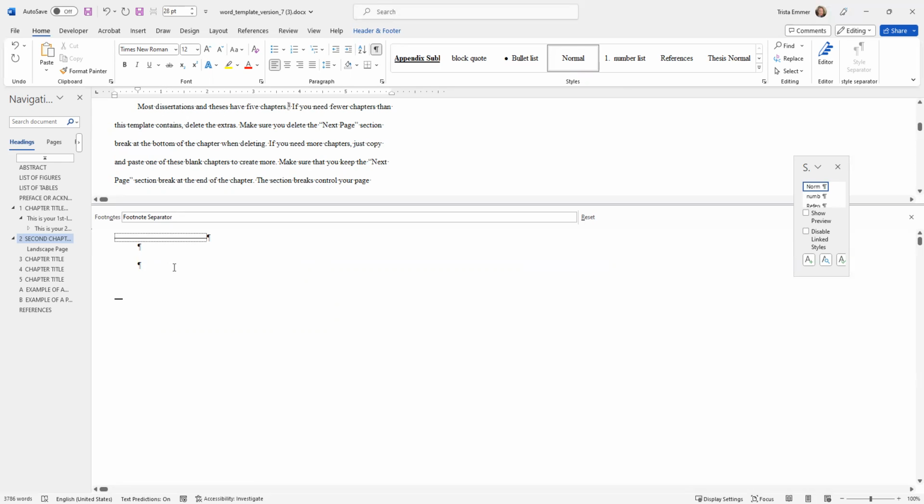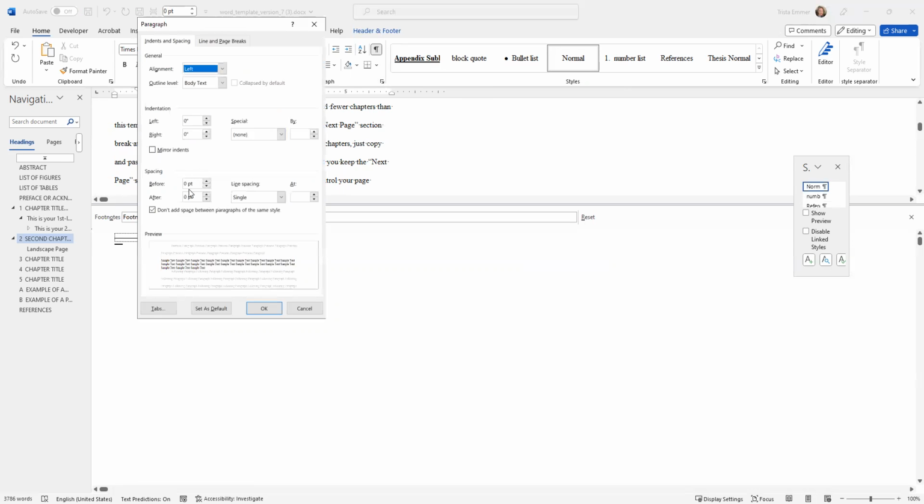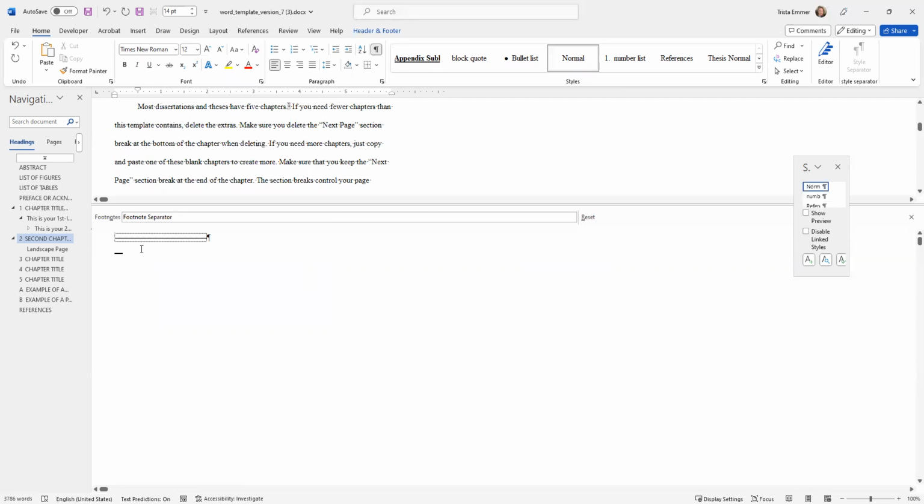The next thing is we need to get rid of these blank lines. We don't want those there. And the last thing is we need to create the illusion of a double space between the footnote separator and our text. We're going to do that in the paragraph settings by coming back up here, and we're going to put 14 points afterwards. We're just going to go ahead and click that away, and we're going to go, okay, there you go.